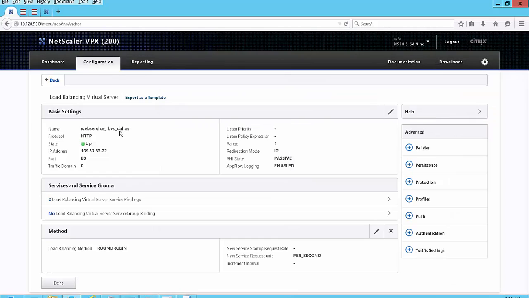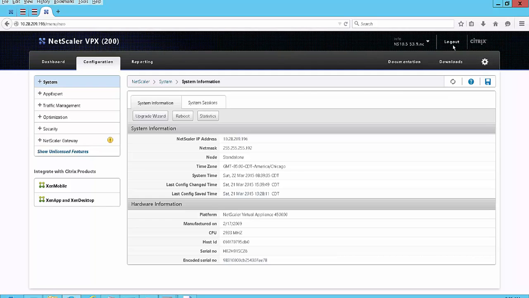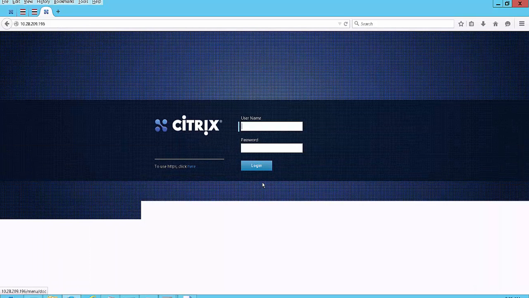So we just come back here, and this is the load balancing virtual server. The address is everything. It's already working, and all of that is fine. We'll look at the same thing on the other side. Let me log out and log back in here.